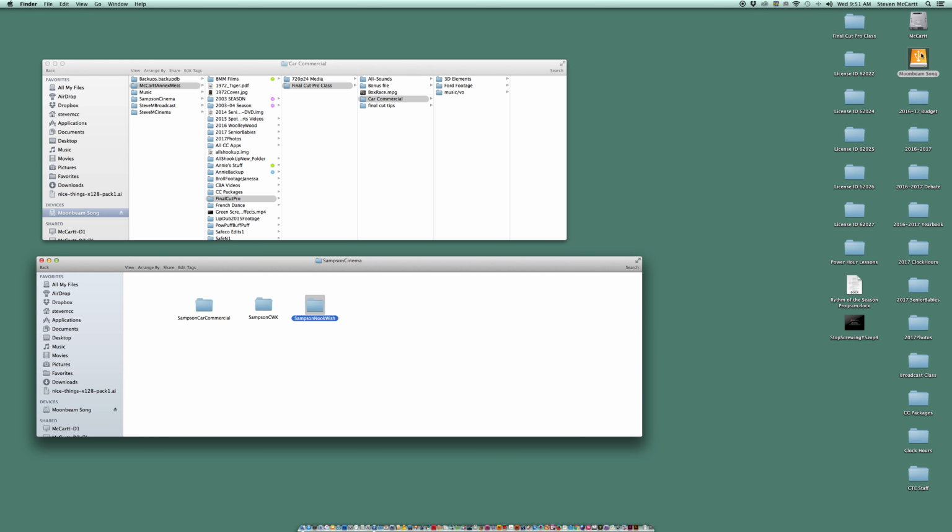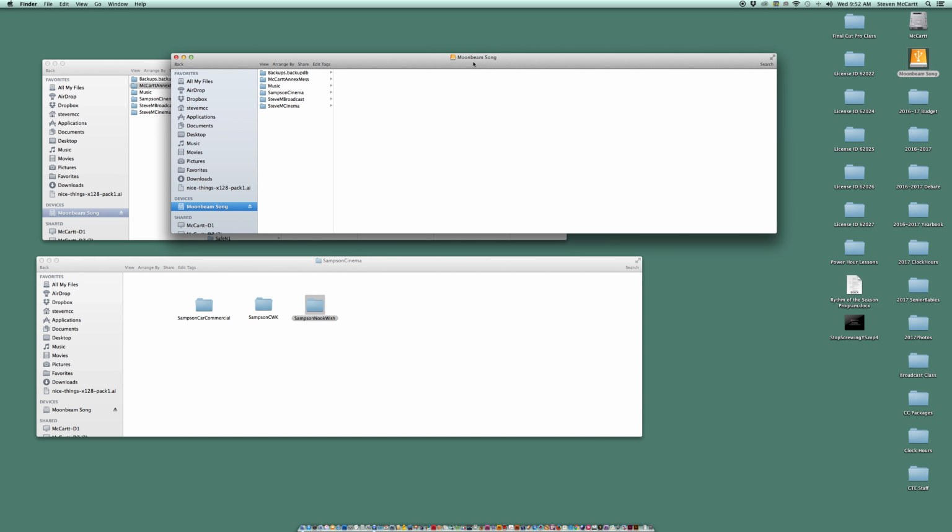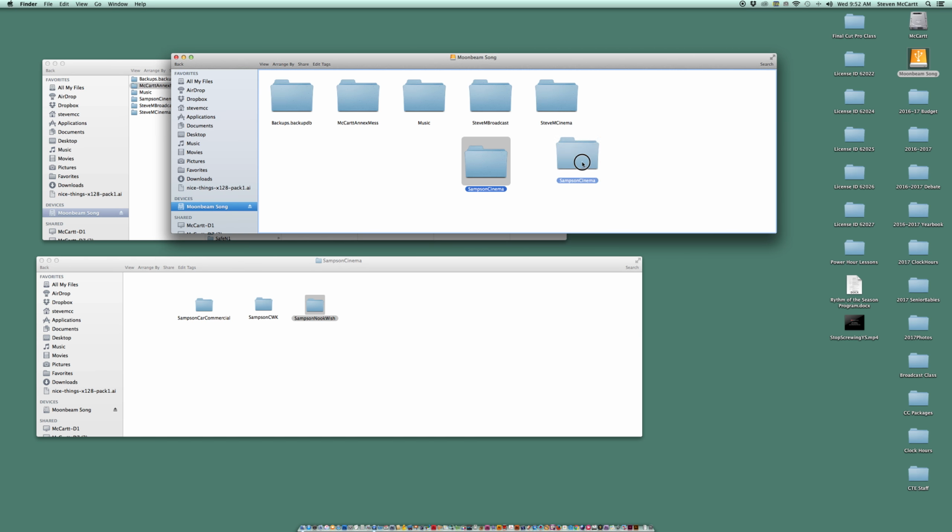So over here you have a side hard drive on your computer. You're going to double click on that and open it up. Mine's called Moonbeam Song, but yours is going to be called something like C1 Annex, C2 Annex, and so on. I'm going to show these by icon so you can see them a little clearer. I've got Steve M Broadcast and Steve M Cinema because I'm taking both classes. But let's say I was starting the class and my name is Samson.